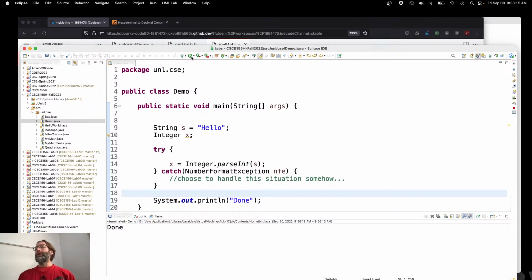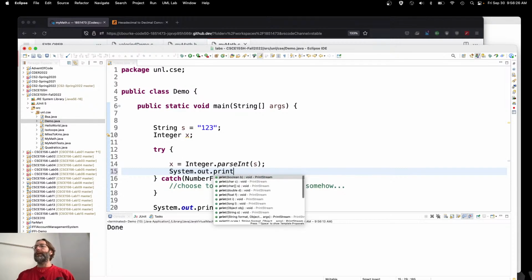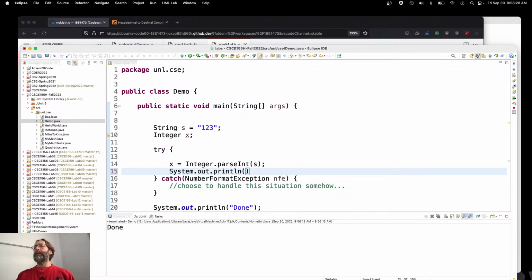Okay, great. So if it is actually a valid value, then we'll get a number for x, and we'll print System.out.println x is equal to x. There we go. So if it's valid, 1, 2, 3, and then done.